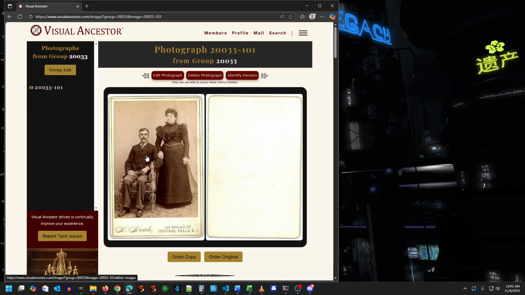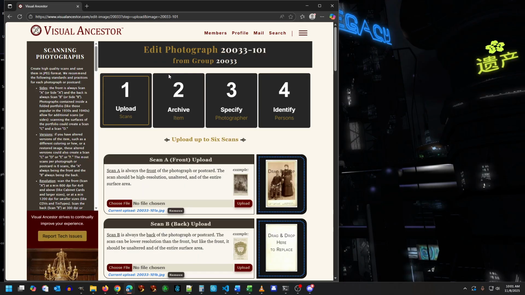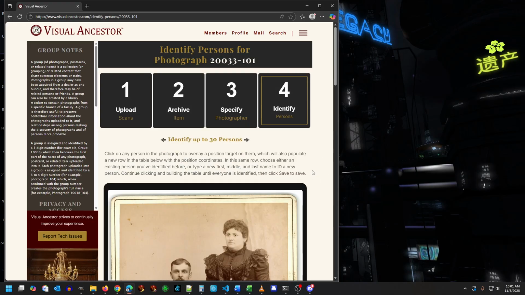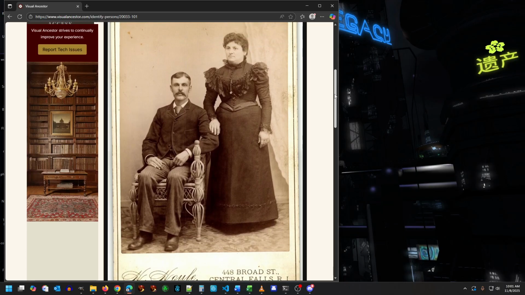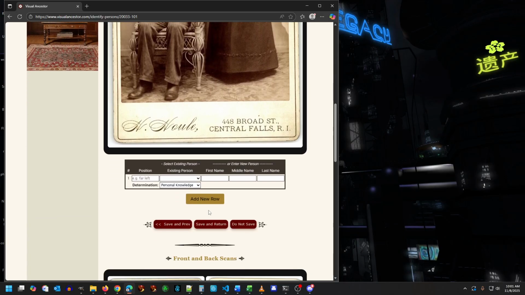You're still not there yet, so you have to edit the photograph. Click on edit. You're automatically brought to step 1, but we are going to skip forward to step 4. So I'm going to click on step 4. In this step, we are able to identify up to 30 persons in the photograph. We're also able to click on each person and get kind of like a marker or a target with a number, and that number is going to correspond to the row number in a table that's going to build below. And that's how we're going to enter the identities of these persons.